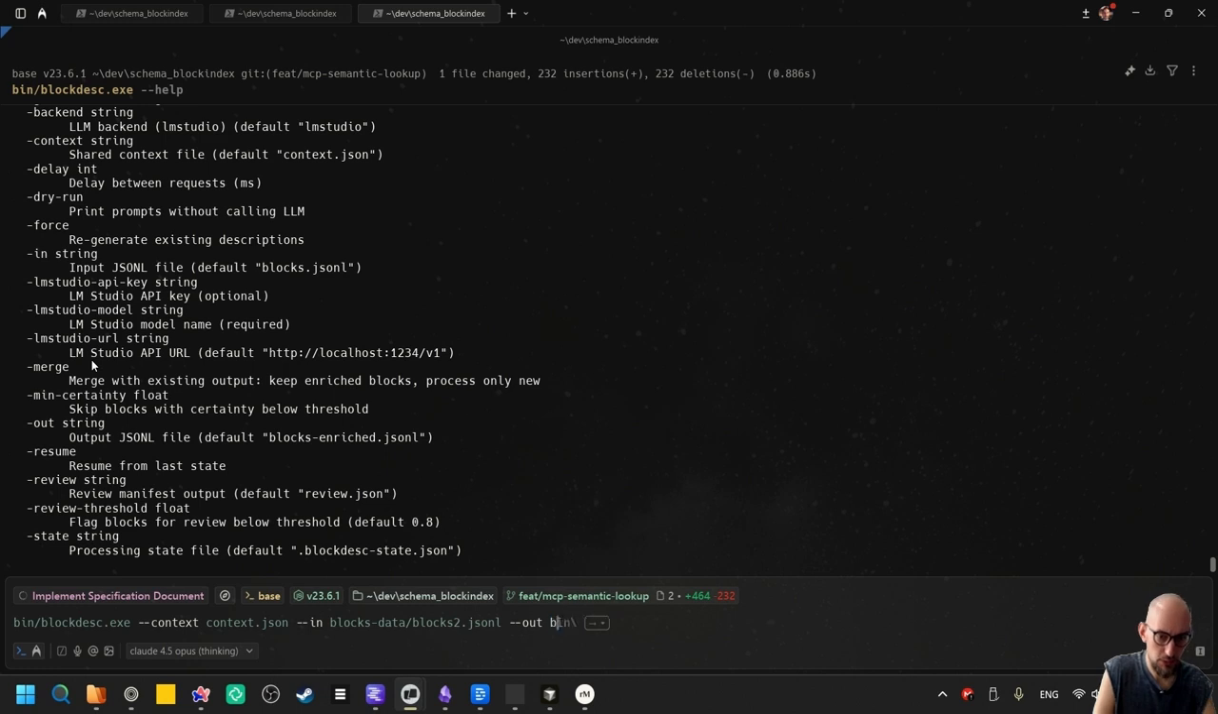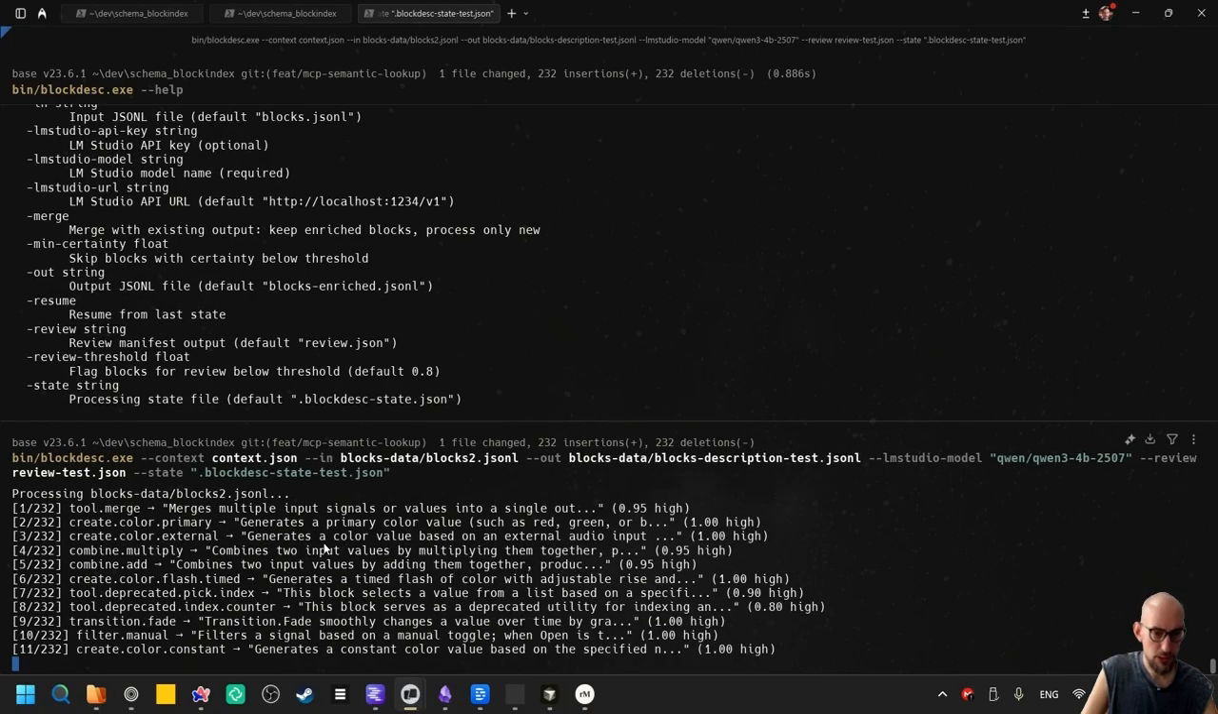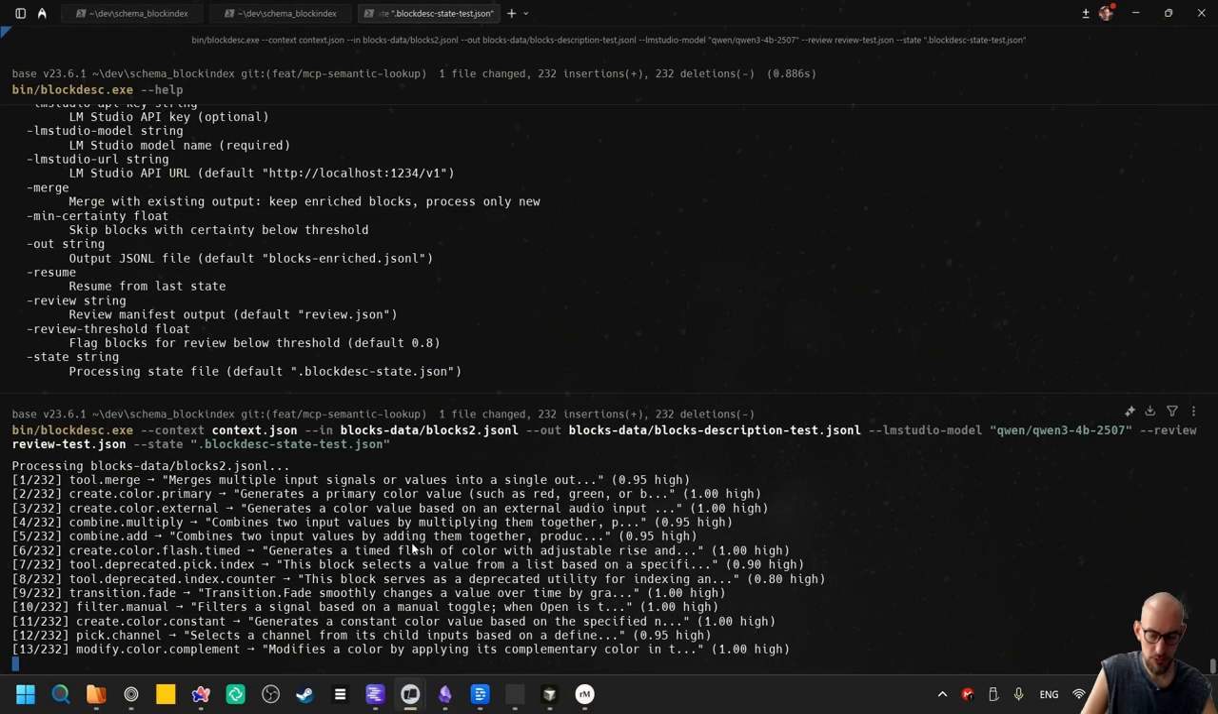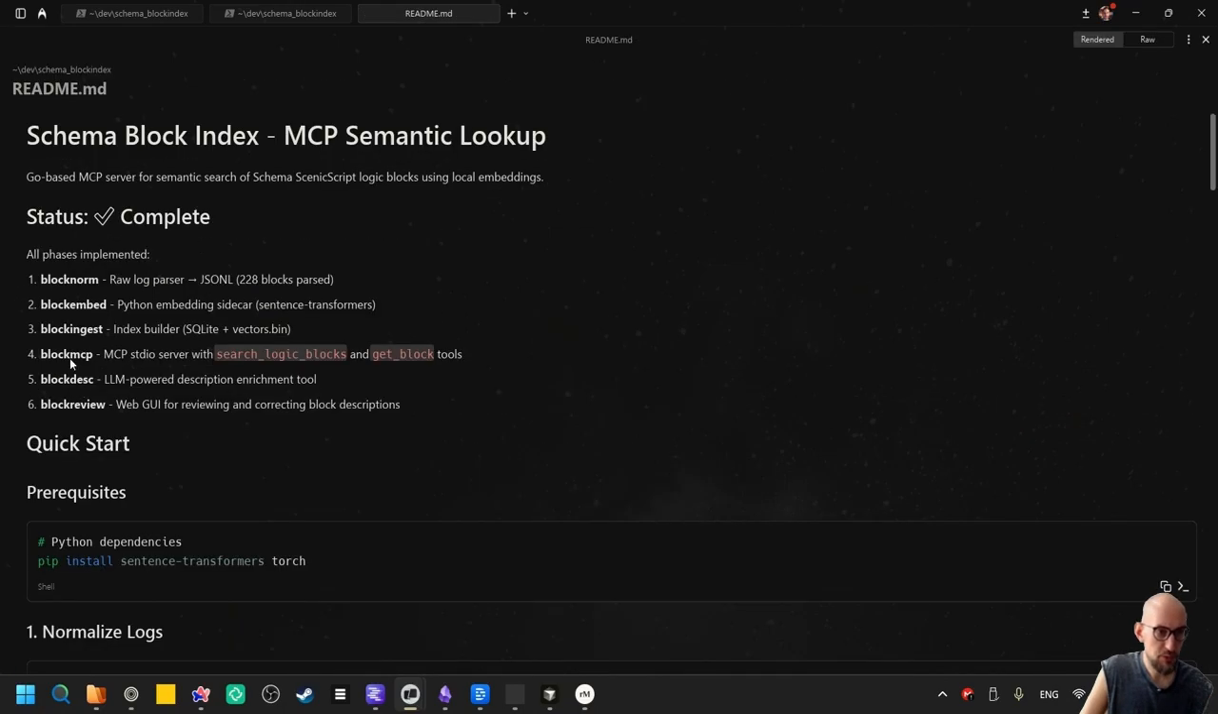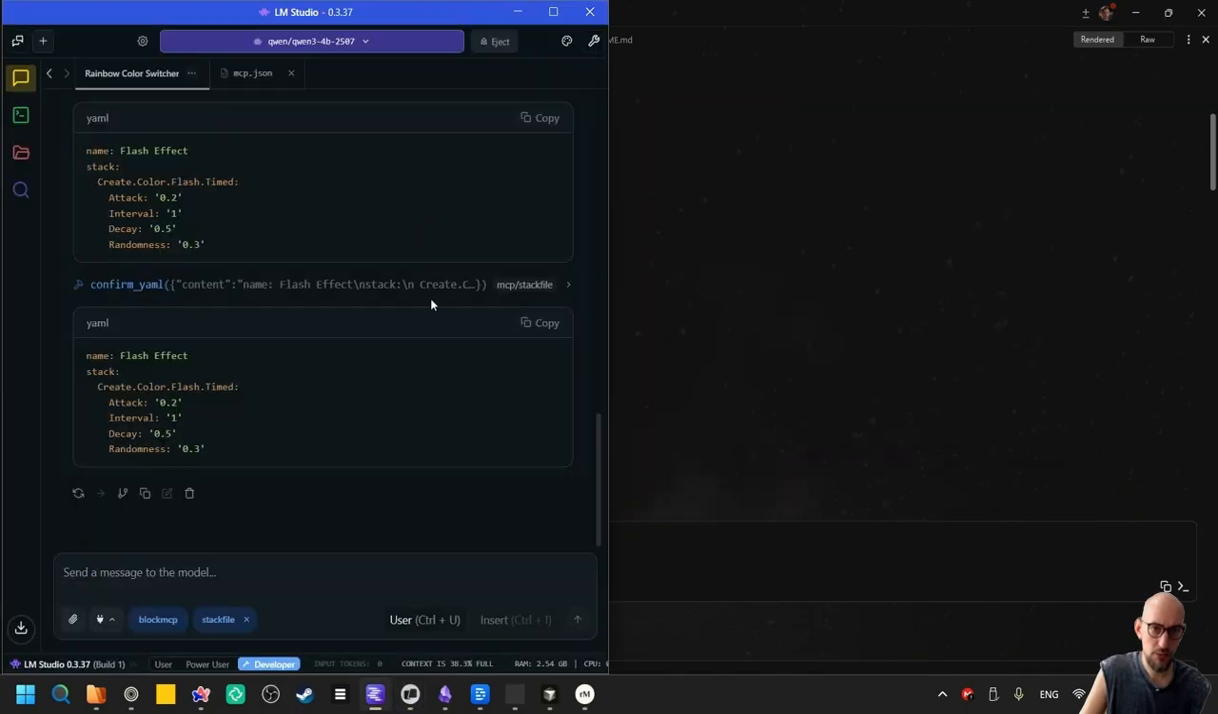We should have an out. So blocks data, blocks description test. And it takes the model name. And this way we're generating descriptions, which are actually also useful for human use eventually. Once we have blocks with descriptions, we can basically ingest them and embed them into the vector store and the database, and then we serve them with the blockmcp. So that's what the LLMs can access and use in the flow.